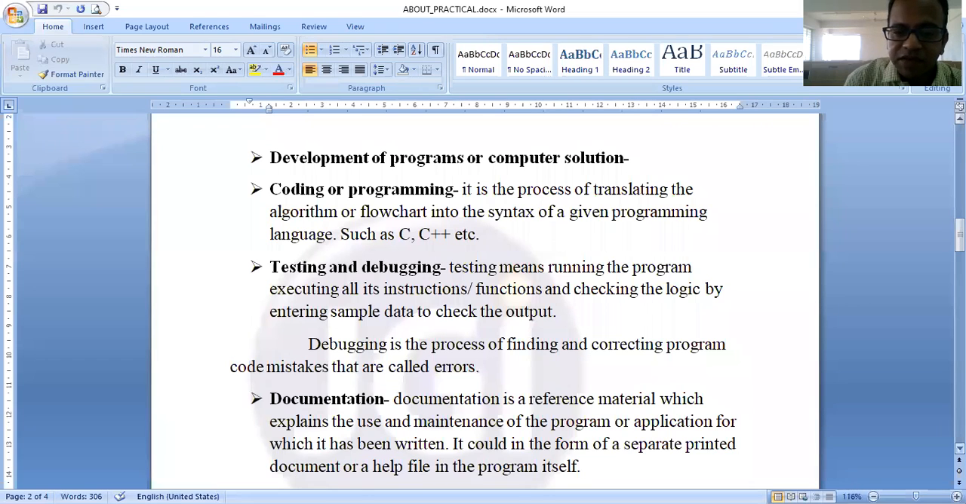So what are the mistakes that are made in the program while coding or programming? Those errors you have to remove. That is called debugging. Removing errors is called debugging. Find and correct the program, and once again test that program until you are satisfied with your desired result.